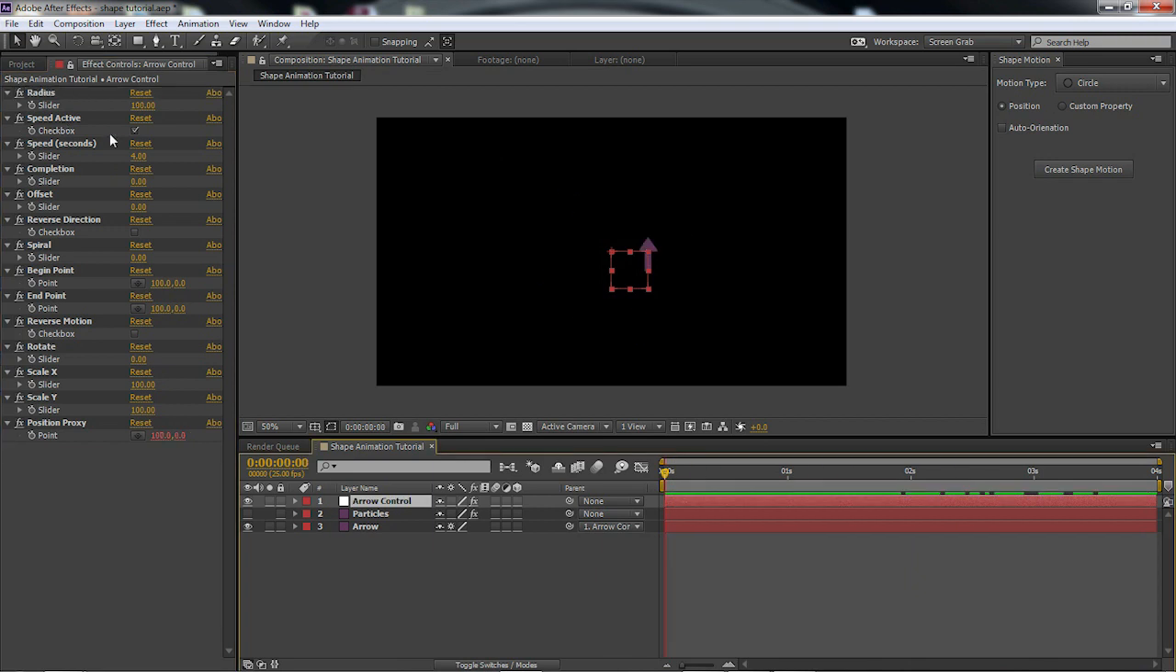Next up is speed, and there's a few options for working with speed. First is speed active. When this is checked, we're going to get our speed from the second property called speed in seconds. And this is saying how many seconds we want it to take to make one full revolution. So right now it's on 4. So as you can see, as I drag through the timeline, the arrow comes back around at 4 seconds. If I make this 8, it will take 8 seconds and it will be a slower animation. And if I make it 2, it will be a quicker one.